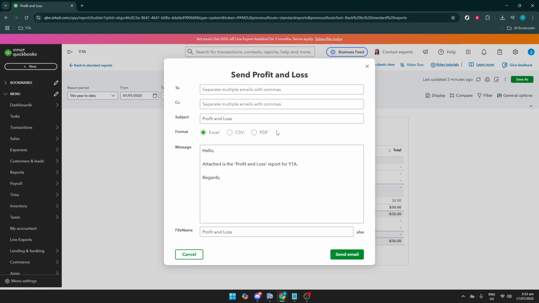Just like that, you've successfully accessed, customized, shared, and printed a key financial report in QuickBooks. Utilizing these tools not only helps in staying organized, but also ensures that all relevant stakeholders are well informed about the financial health of your business.